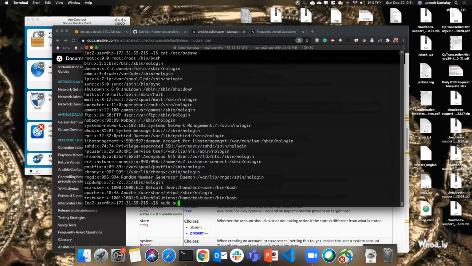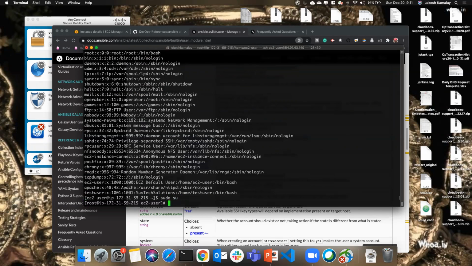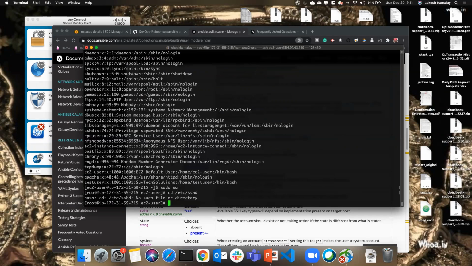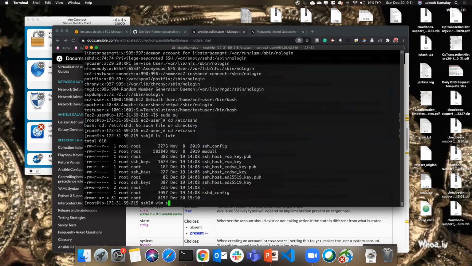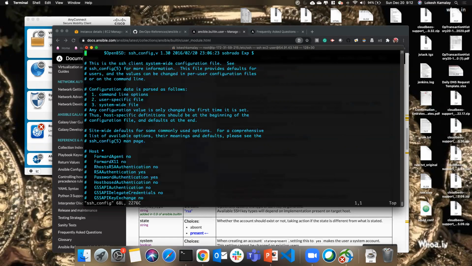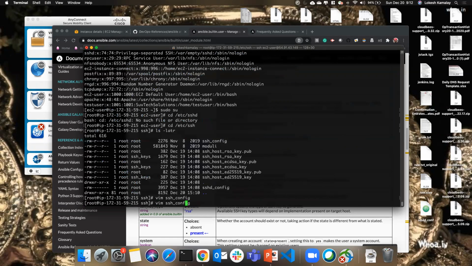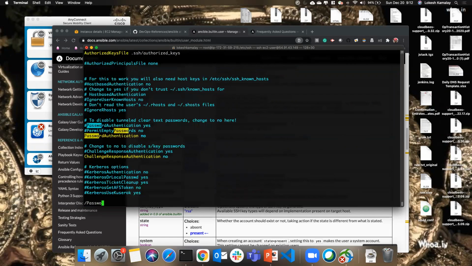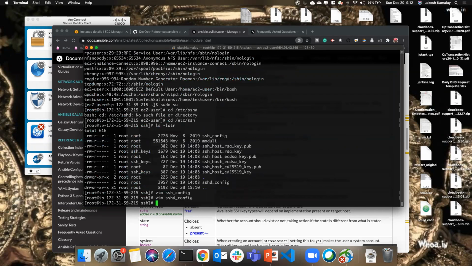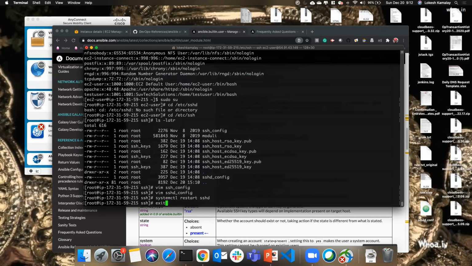Okay, so now let me go ahead and change the password policies. SSHD, oops, sorry, SSH config. No, not SSH config, sshd_config. So PasswordAuthentication as yes. systemctl restart sshd.